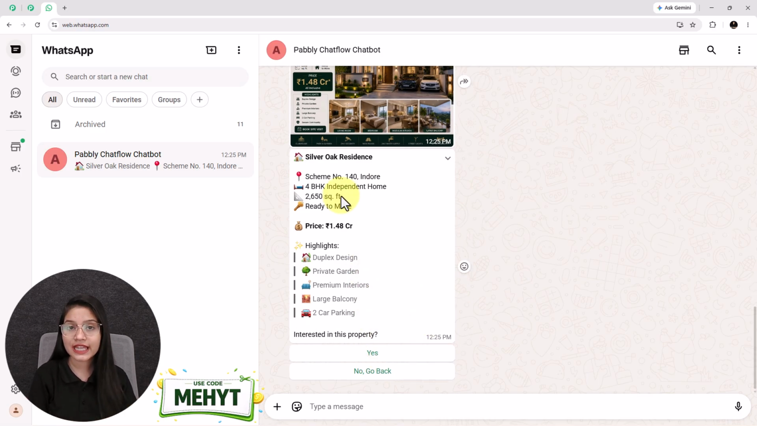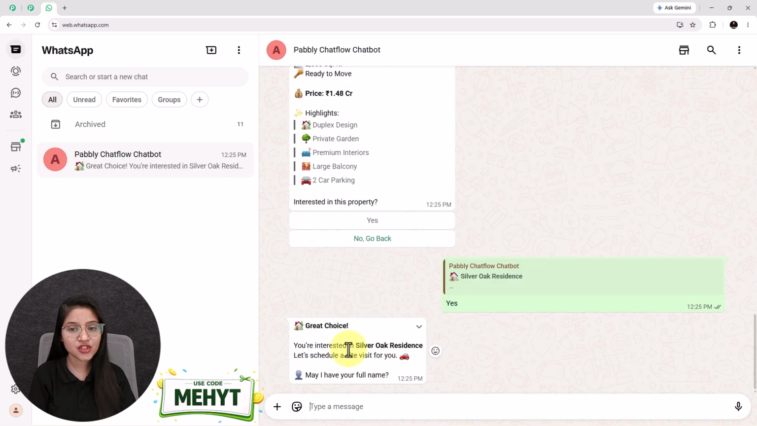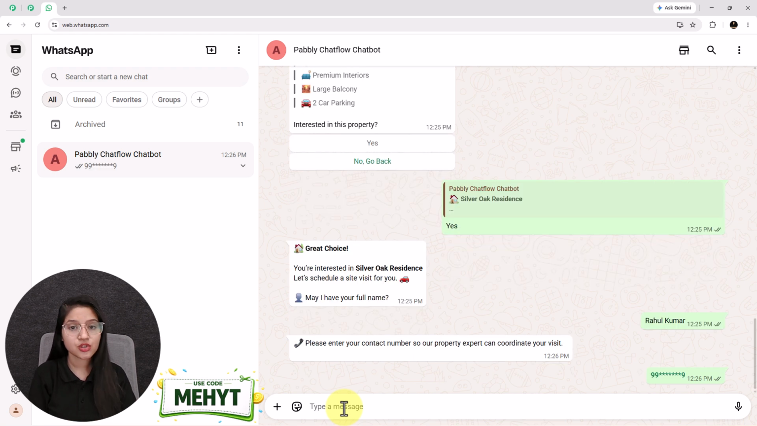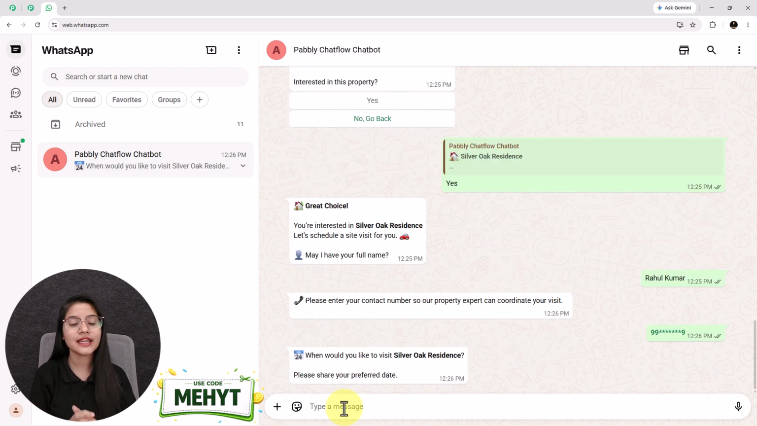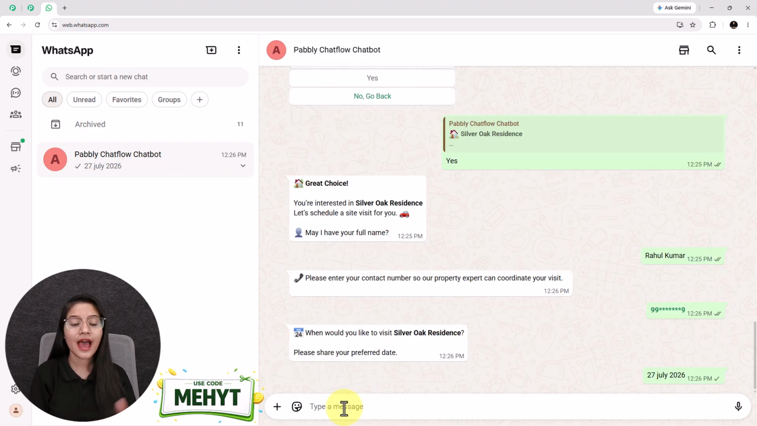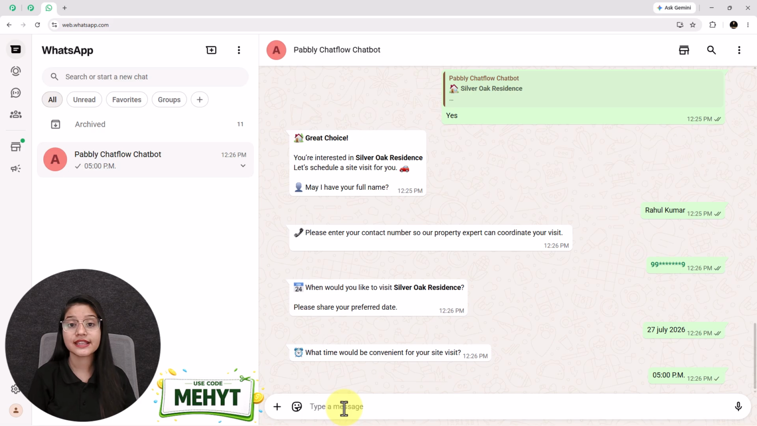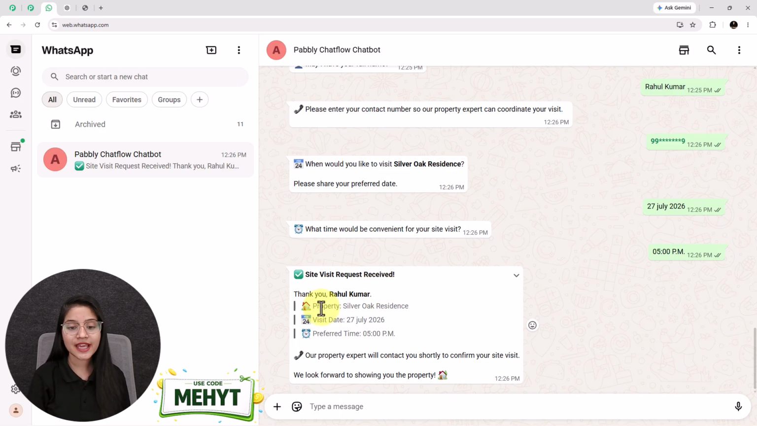Based on their selection, the chatbot automatically shares the relevant property details, pricing, and images, helping them explore the available options without your sales teams handling the conversation manually. And once the buyer is interested in the property, the chatbot does not stop there. It takes them directly to the site visit process, collects their name, contact number, preferred visiting date and time, and finally sends them a personalized confirmation.